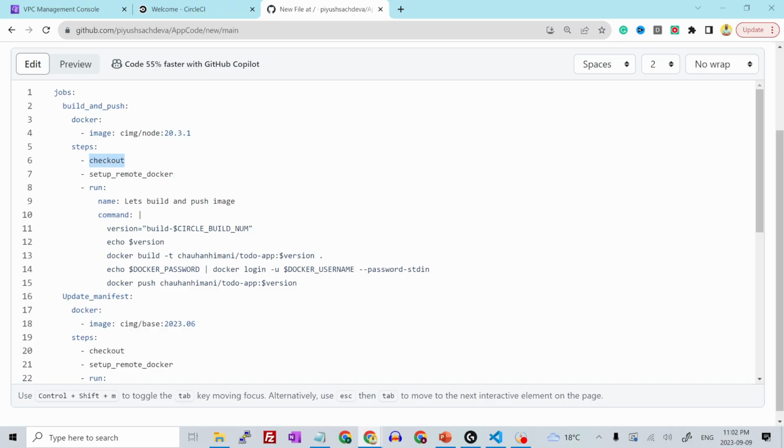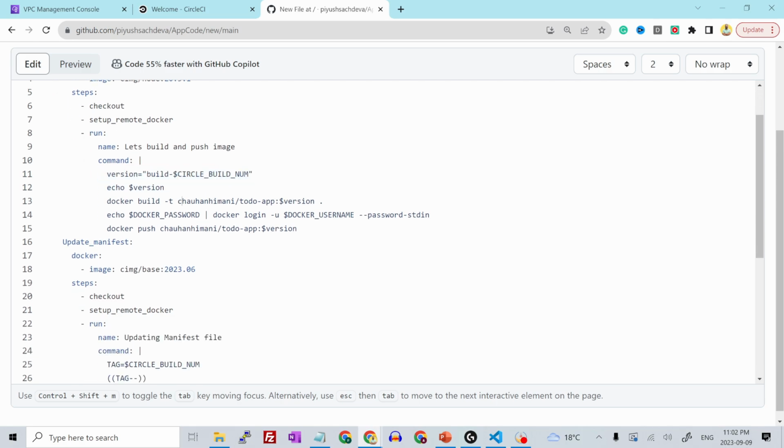It is doing git checkout, and it is running on a remote Docker machine to build the image. Then we have a CircleCI build number. This is an environment variable that it will populate, and it will append this at the end of the image. Here we are just doing an echo on the version, to check if it's been set properly or not. And then we'll be building our source code where our actual to-do application is present.